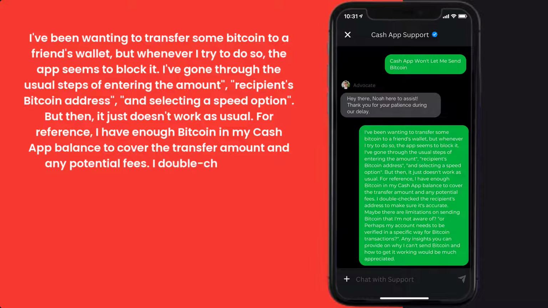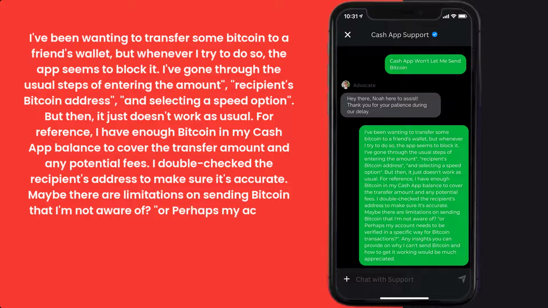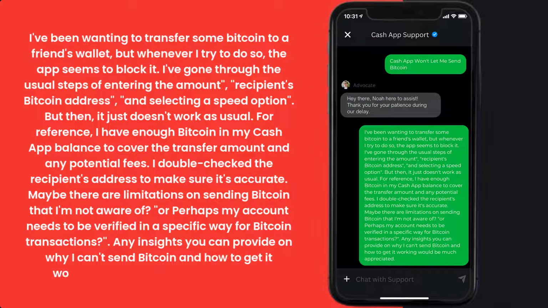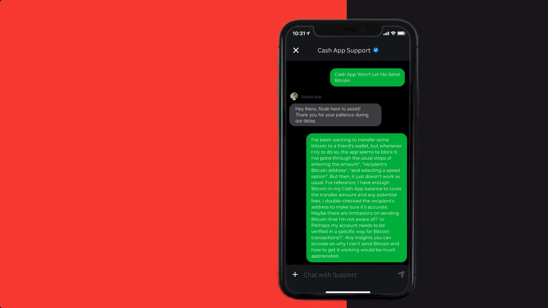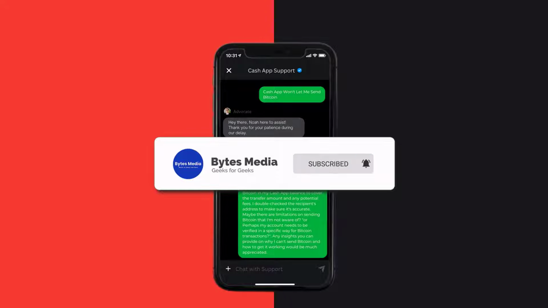I double-checked the recipient's address to make sure it's accurate. Maybe there are limitations on sending Bitcoin that I'm not aware of. Or perhaps my account needs to be verified in a specific way for Bitcoin transactions. Any insights you can provide on why I can't send Bitcoin and how to get it working would be much appreciated." Hopefully, the Cash App customer representative will help you fix Cash App if it isn't letting you send Bitcoin.